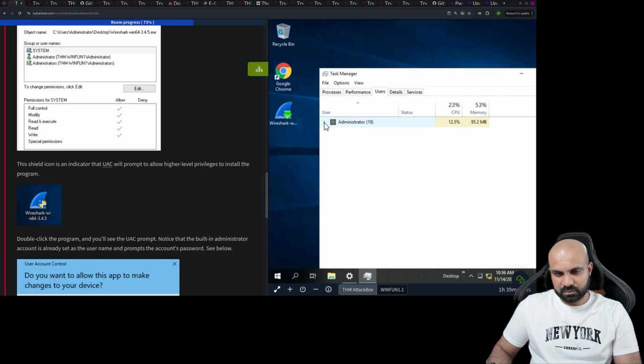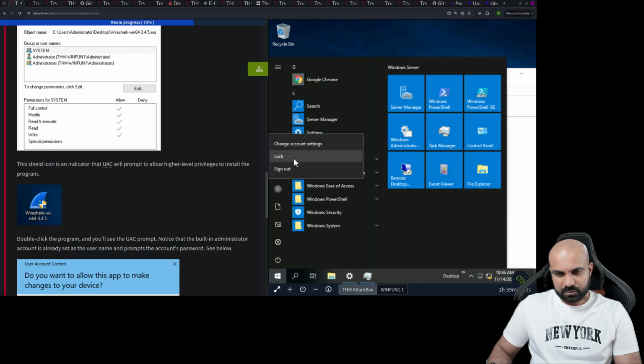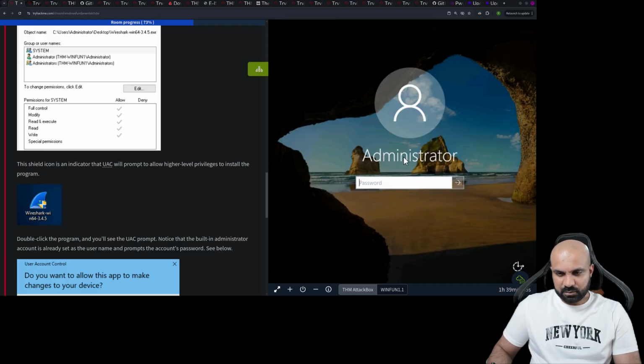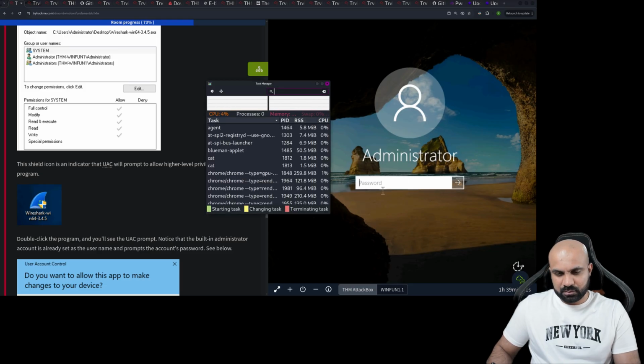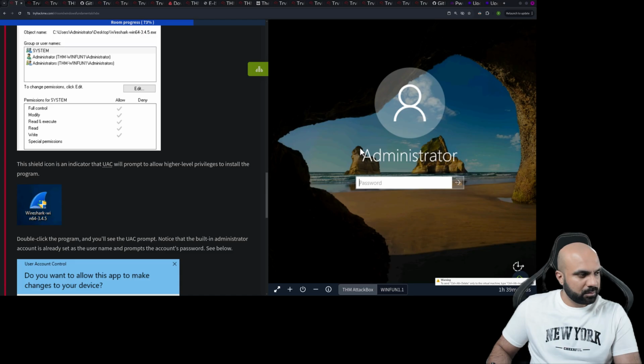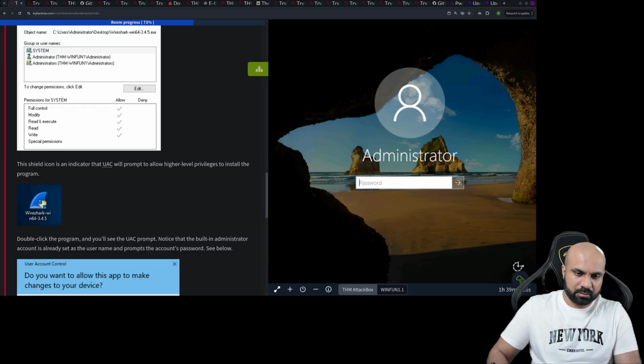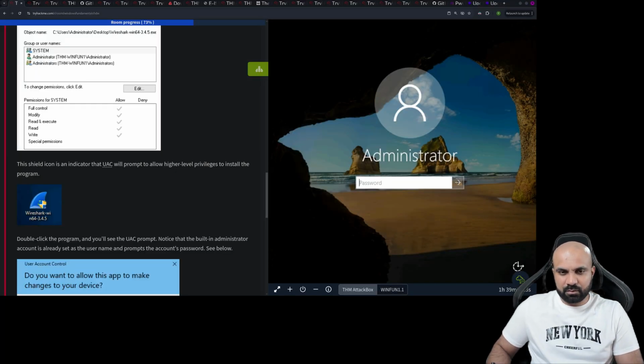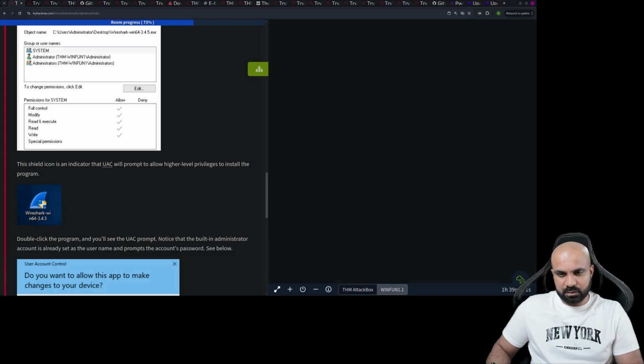Here is the user. Okay, let's lock it. And how can I go back to another user? Hey, what happened? It's locked. How can I go back to any other user? Or in this case, do I need to remotely?